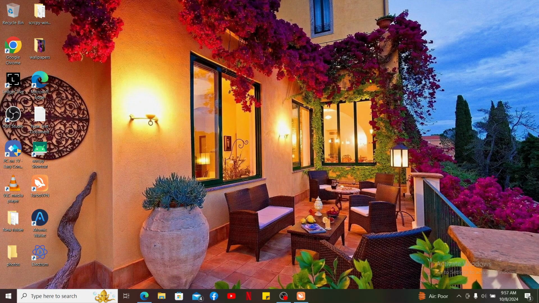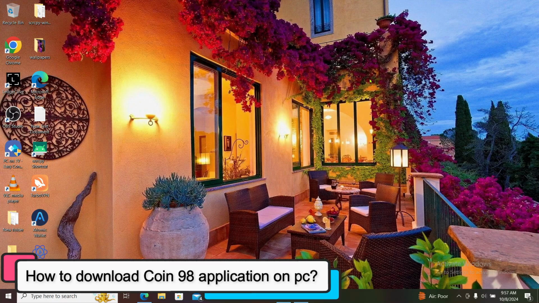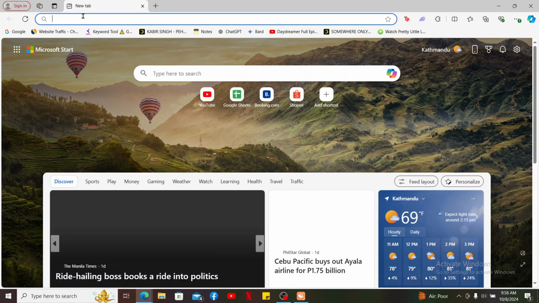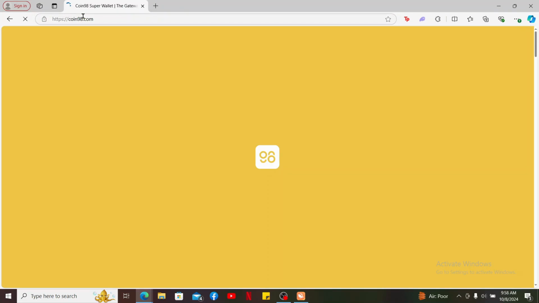In this video, we will be learning how to download Coin98 application on your PC. To download Coin98 application, first of all, go ahead and open up a preferred web browser. Go to the URL box and type in coin98.com and search. You will then end up in the official website for Coin98, which looks like this.